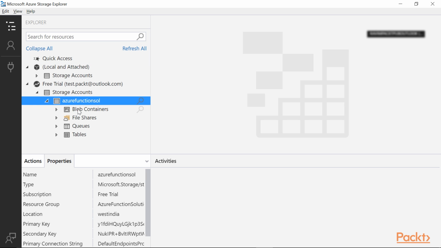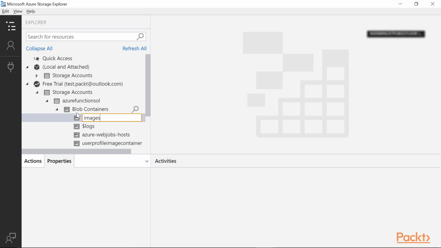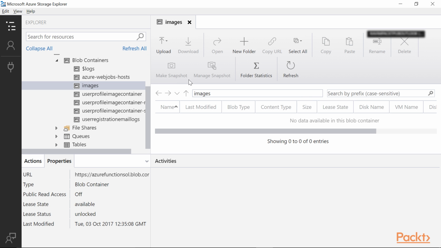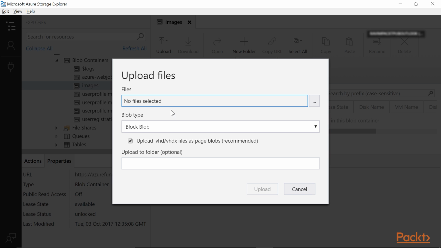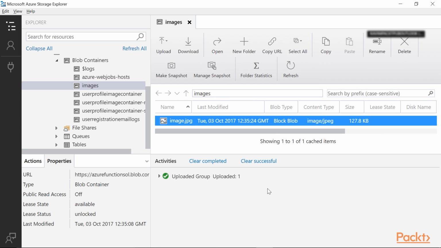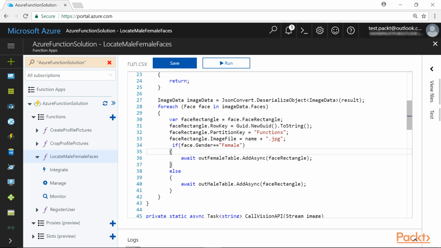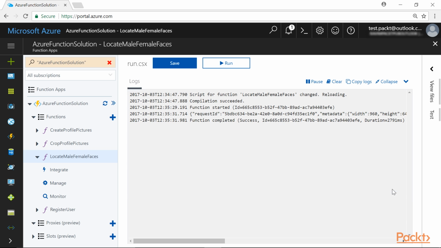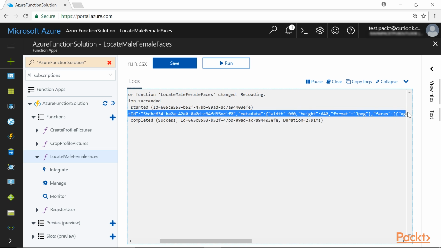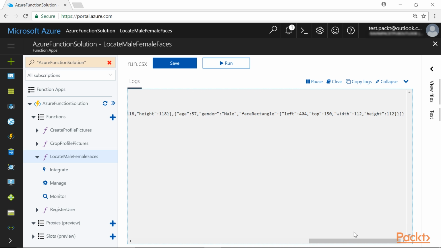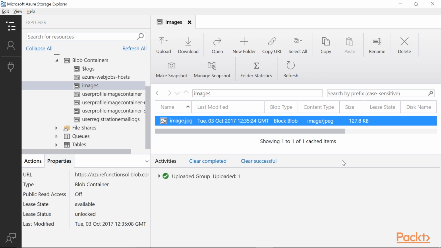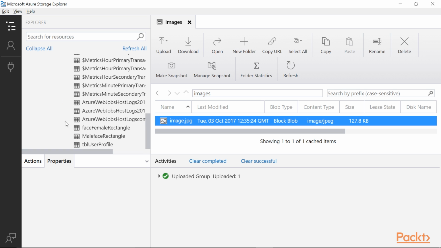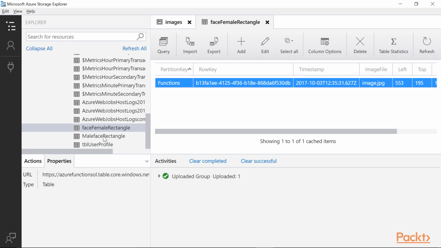Under Blob Containers, we will create a new container named Images. In this image container, we will upload a picture with a male and a female. As the image is uploaded, we will navigate back to the Azure Management Portal. Here, we will expand the log section and we can see that the function gets triggered as soon as we upload an image. This is the JSON that was logged in the log console of the function. Navigate back to the Azure Storage Explorer again. Under the Tables blade, we can see that the function has created two different Azure Table Storage tables.